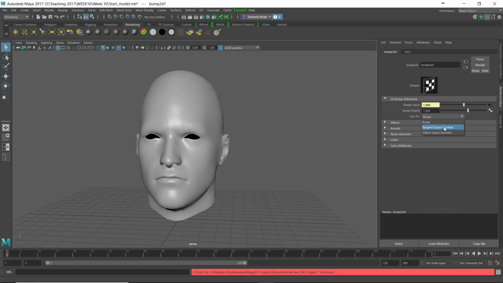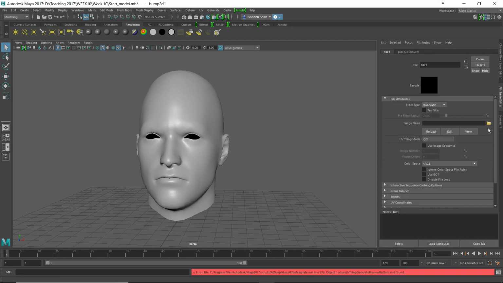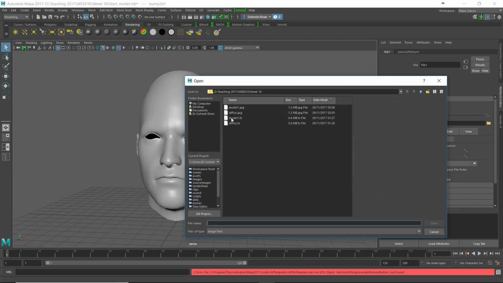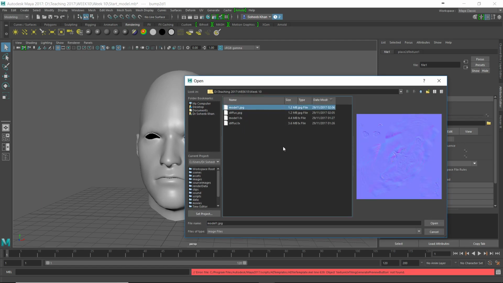I'm going to set this to tangent space normals, and then I'm just going to go into the file, and I'm going to load up the texture. You can call it normal map, make sure you export it with the appropriate naming.